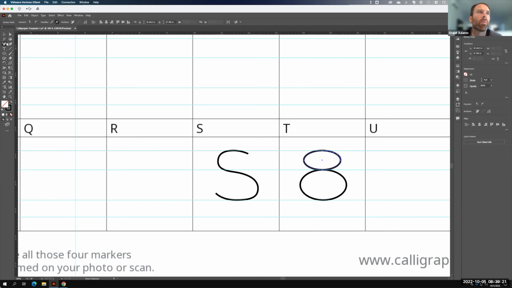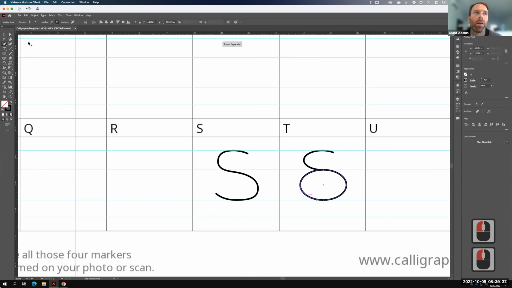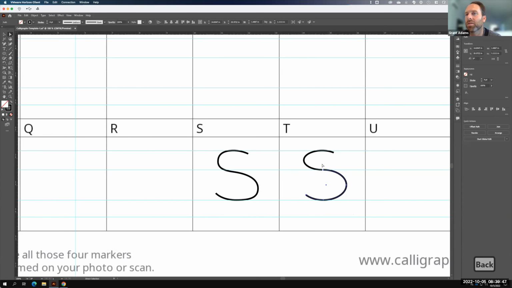So at that point, I could come in with my direct select, my white arrow, choose this point here, press the delete key. That's going to delete it all the way back to here. And then I'll do the same thing on the back side. So I could add an anchor point right there. Then I'll use my white arrow to select this point, which is halfway in between that point and that point. And when I press delete, that's going to start to put those two segments together.